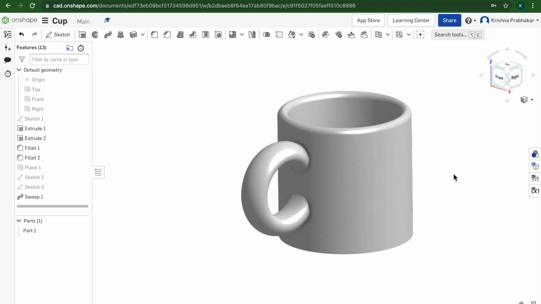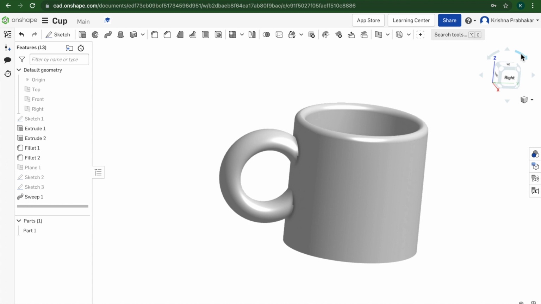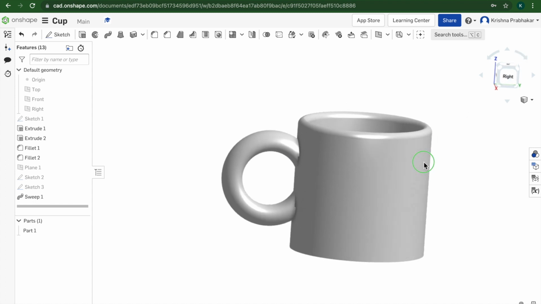And that's pretty much it. We could always add text to it and stuff, which of course won't turn out well on the 3D print, but I don't think we're going to be doing that in this video. But that's all we have. We have a pretty cool looking cup in the 3D render.